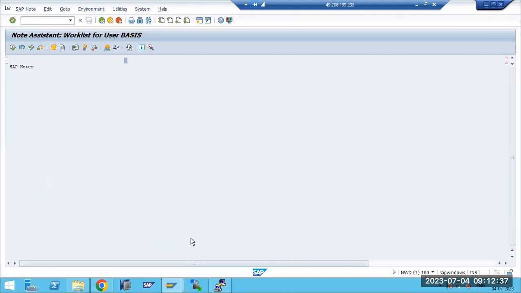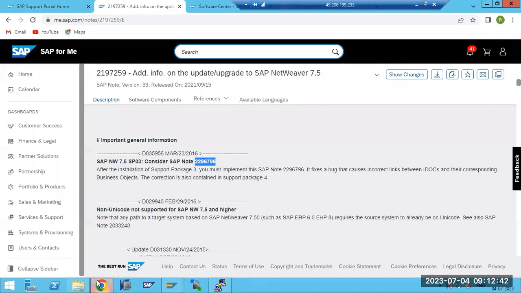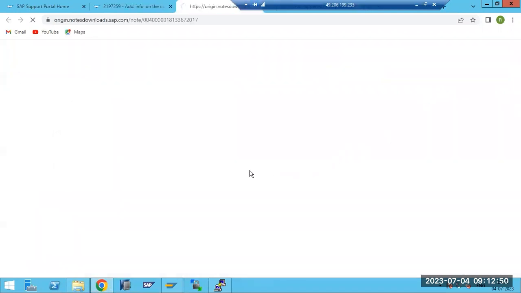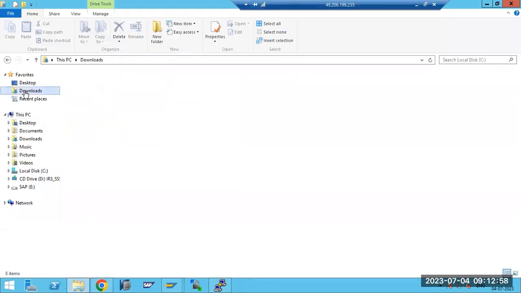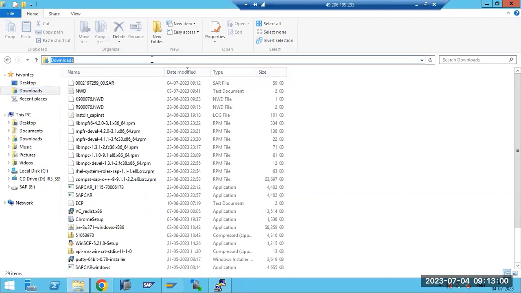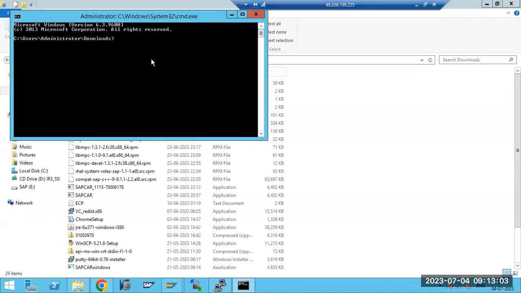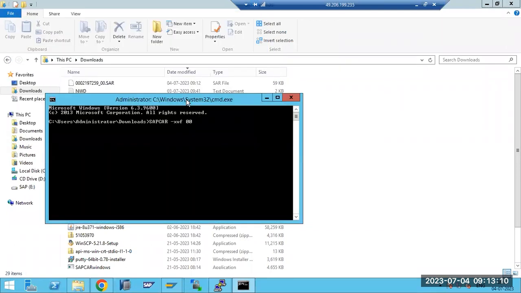In that case, we have the manual solution. When you don't have the backbone connection, you need to download this note manually. The note is downloaded in the form of a SAR file. Now you need to extract that note. Use SAPCAR -xvf with the note file name, using the number 00021. It is a manual apply.